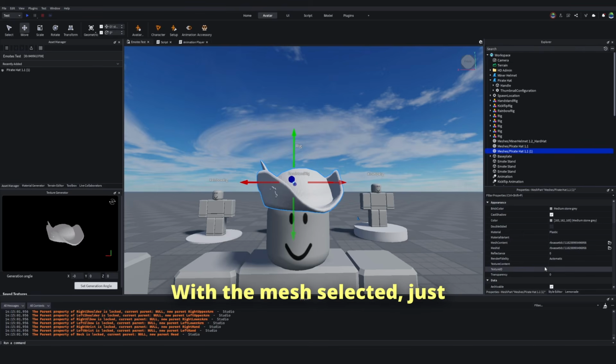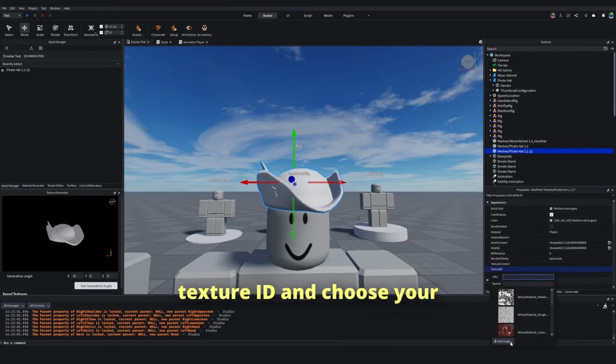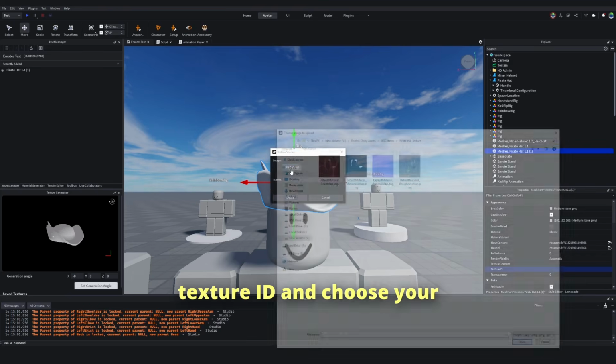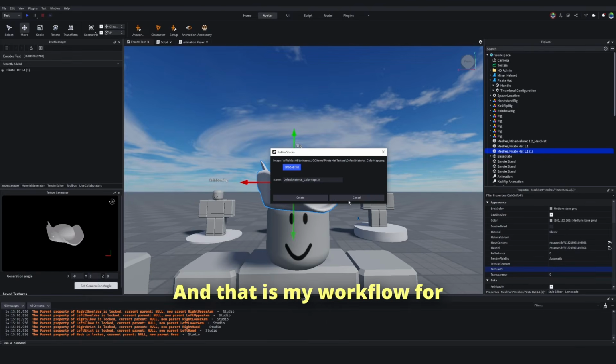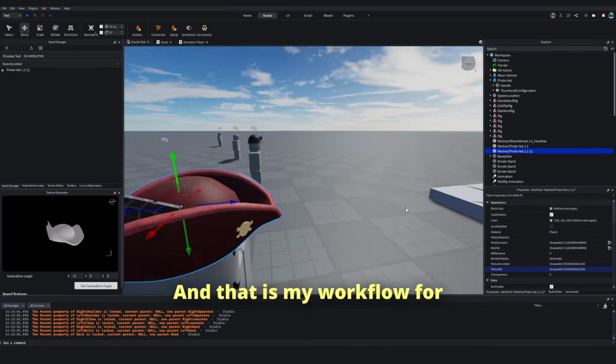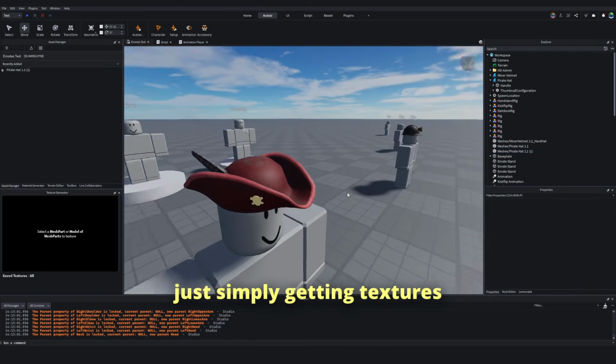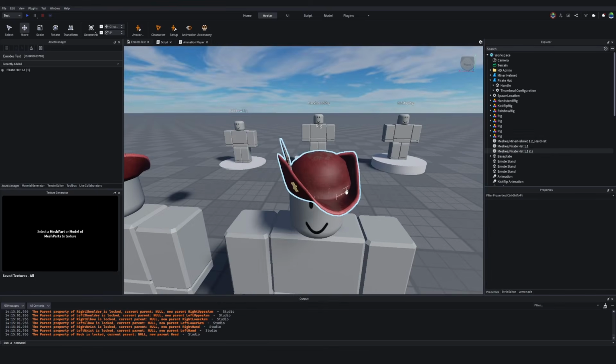With the mesh selected, just click on where it says Texture ID and choose your image texture. And that is my workflow for simply getting textures from Substance Painter into Roblox Studio.